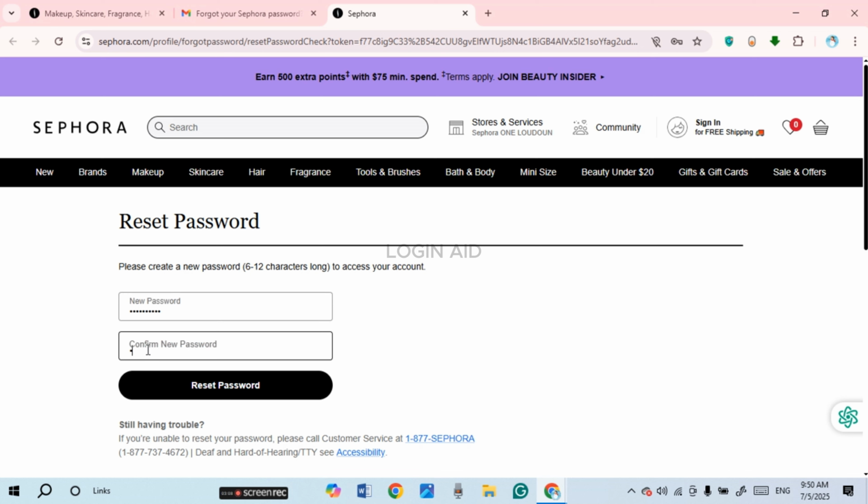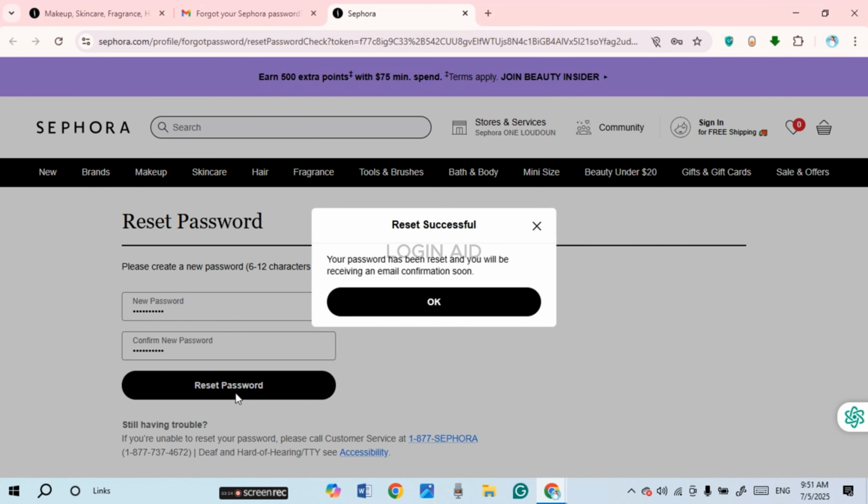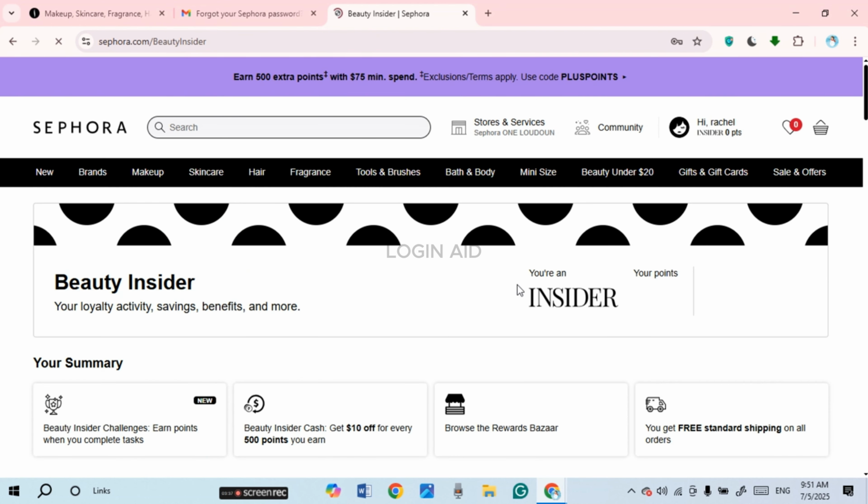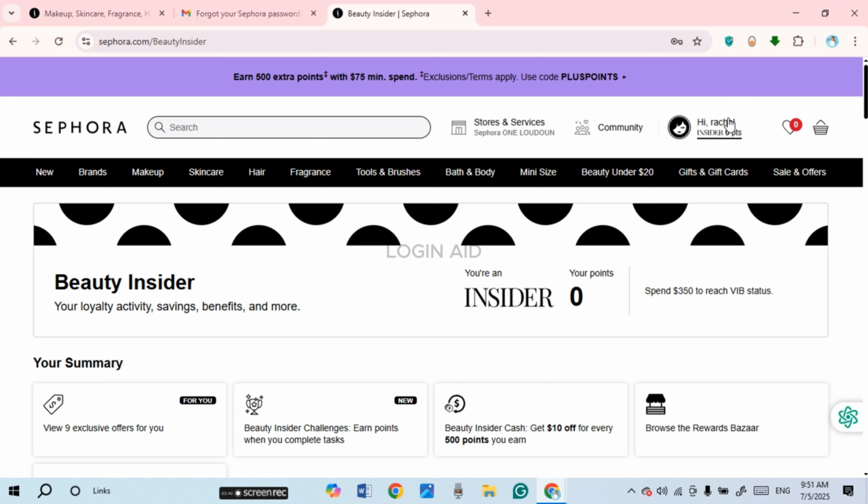Now confirm the new password. Now you can see over here your password reset has been successful. Simply click on the OK option. Now you can see over here your password will be reset and you'll directly be logged into your account. So that is how you recover Sephora password.